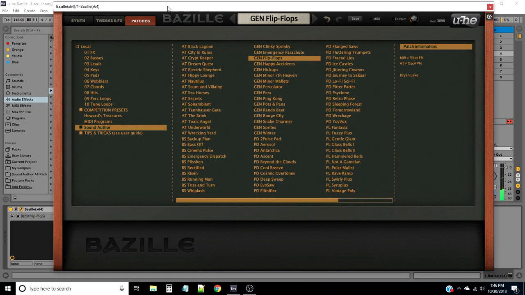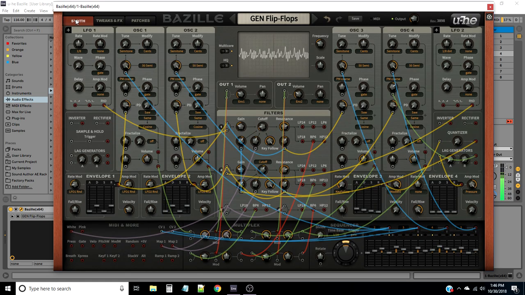Okay. Flip-flops. This is one of those happy ones. That's mod wheel. That was kind of an assignment that I added later on. I had to go back over some of these patches and figure out what mod wheel and aftertouch would do. And that's aftertouch.